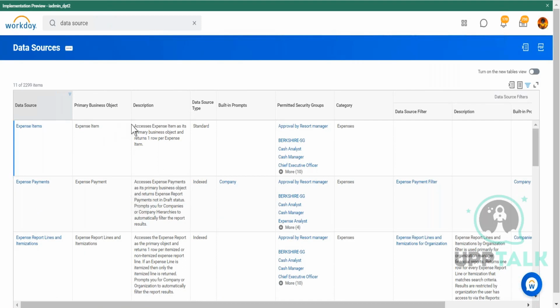If you see expense items, it has expense item as its primary business object and returns one row per expense item. This data source is not going to work for us because here we are not just looking at expense items, but we are also fetching details of the workers. Basically, the report is going like, first we are fetching the details of the worker, and then we are fetching the expense reports for those workers. This report is primarily focusing on expense items, so I am not going to look at this data source at all.